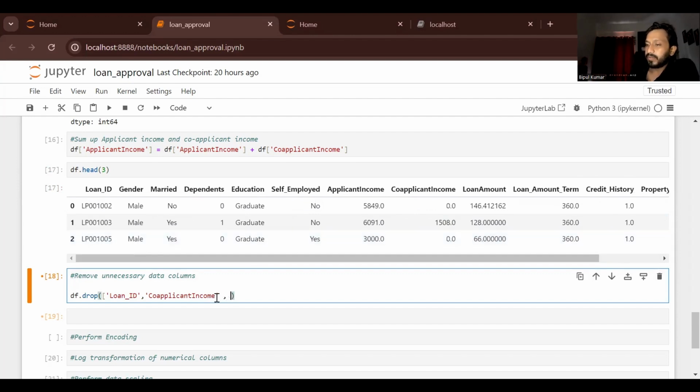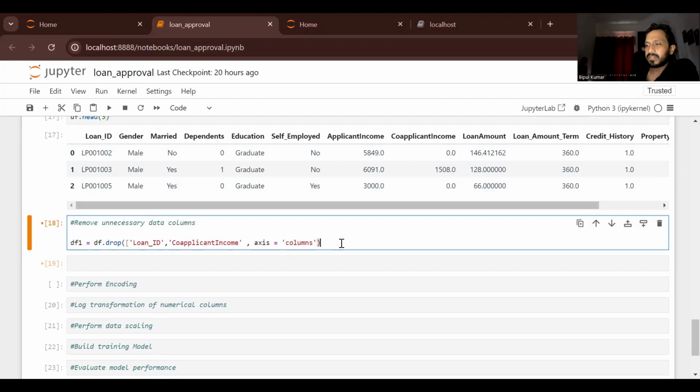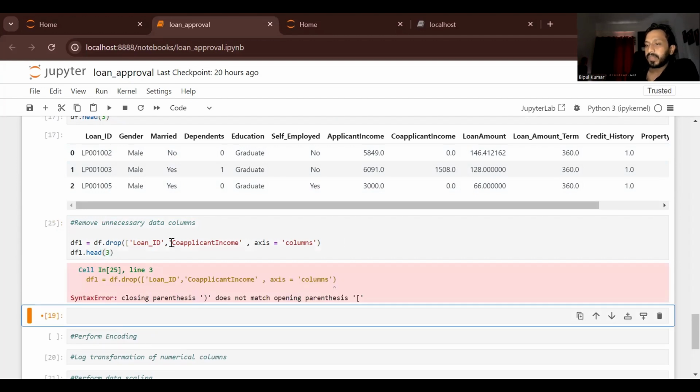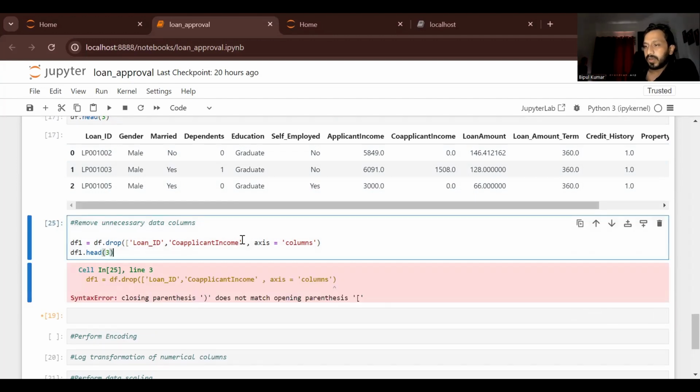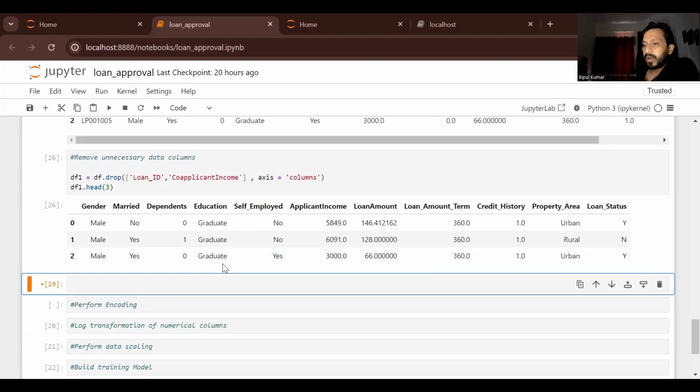And then we can define axis equals columns, because these are existing in the columns. And this will be our new data frame. I can use df1 if I want to keep df as it is, right? So df1.head. Something is missing over here, this bracket is missing. Okay, so I removed the columns which are not required. All right, now we can perform the encoding.